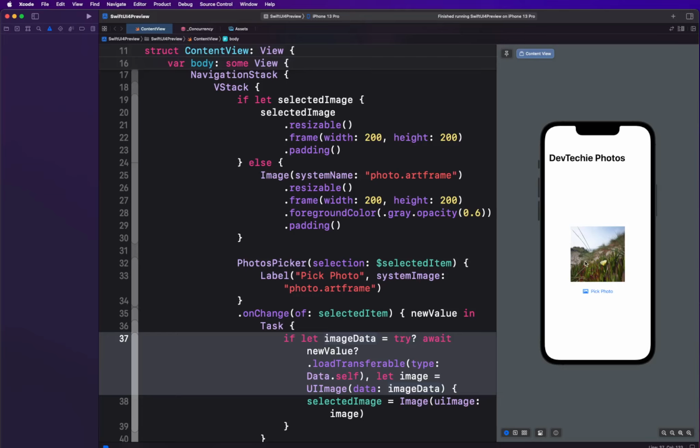Now the photo library contains photos, live photos, videos, and all sorts of stuff.